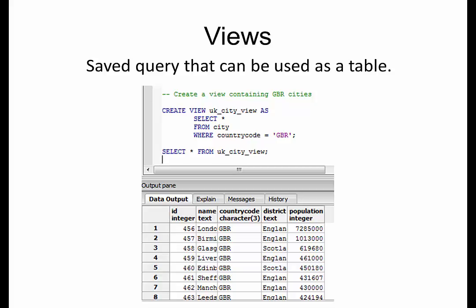Then when I want to see my UK cities, I do select star from UK city view. So this is a view, not a table. And when that view runs, it runs that select query and dynamically creates the table on the fly. So do you want a permanent version of your Great British table, or do you just want a quick view onto it? Depends on what you're trying to do.